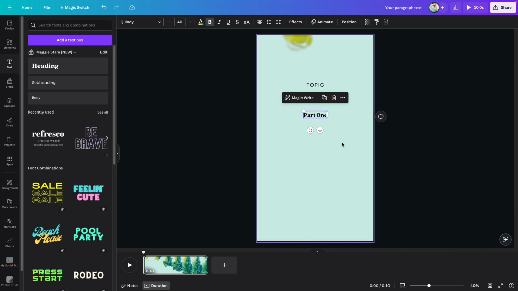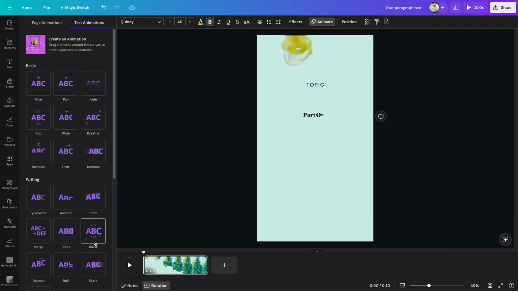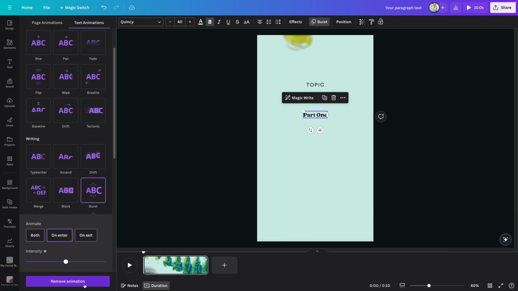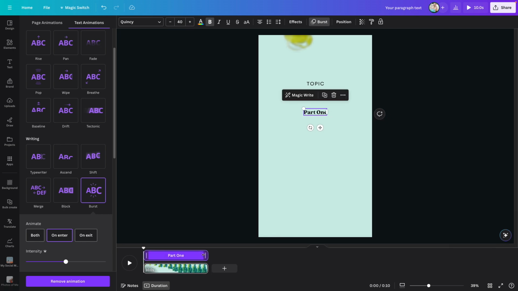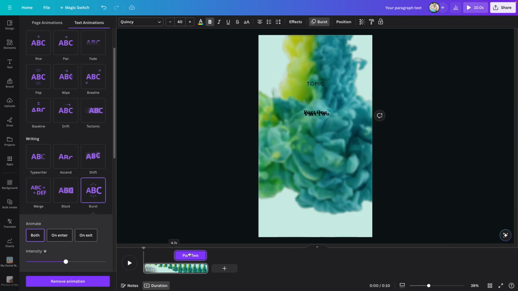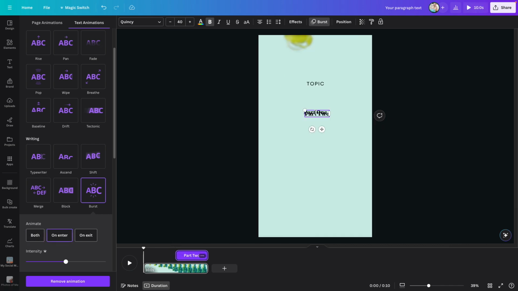All right, so now it's time to bring in some animations to our text, and I would maybe go with something like the burst function. Now you might find it's a bit too distracting if there's a video playing in the background, so it might all change, but for now I'm quite happy with that, and I would just right click on it and go to show timing. Because this is only the first part of our graphic, we want to make sure that it only appears for the first 5 seconds. And then this is going to change to part 2, which is going to appear for the second 5 seconds of our reel or our story or what have you.